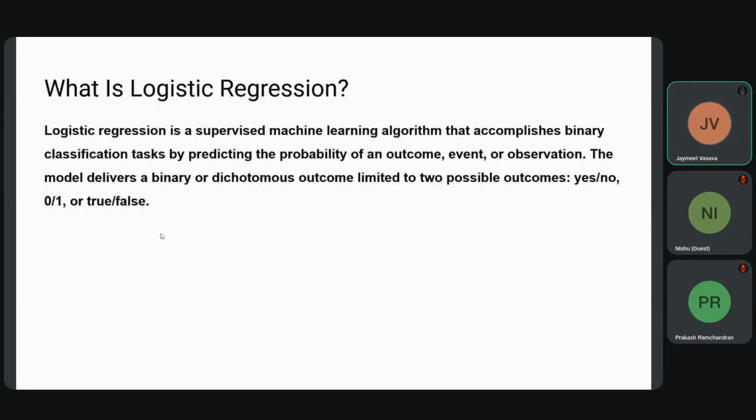So what is logistic regression? A supervised machine learning algorithm that accomplishes binary classification tasks by predicting the probability of an outcome, event, or observation. The model delivers a binary or dichotomous outcome limited to two possible outcomes: yes, no, 0, 1, or true, false. The last statement holds true for binary logistic regression.